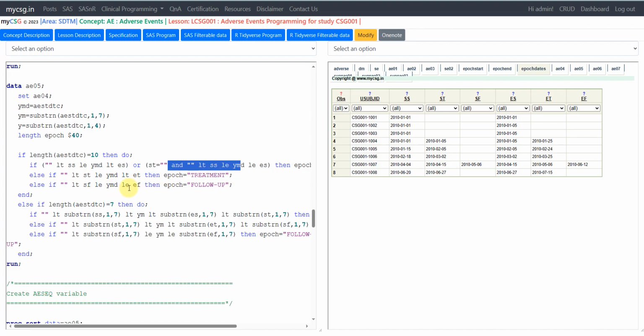And otherwise, if it is not falling in either of these first two if-then-else conditions, we are checking if it is at least falling between the start of follow-up and end of follow-up, and then assigning it as follow-up here.